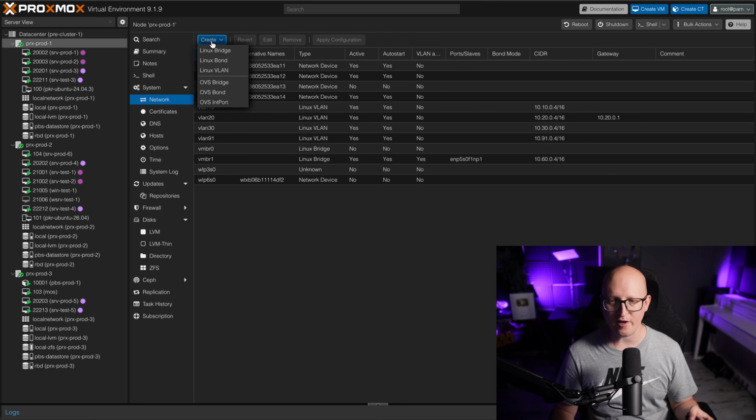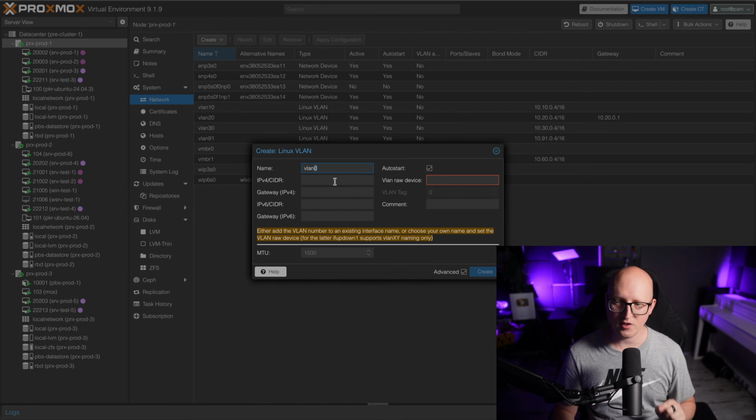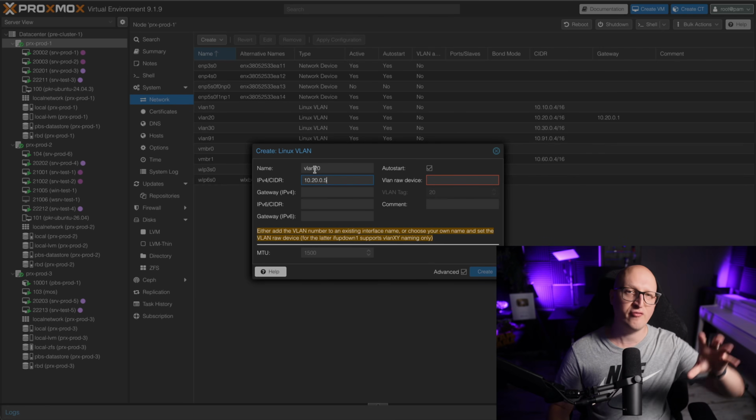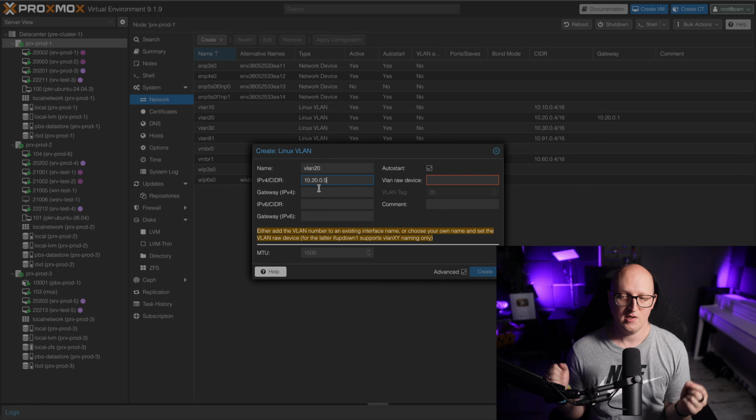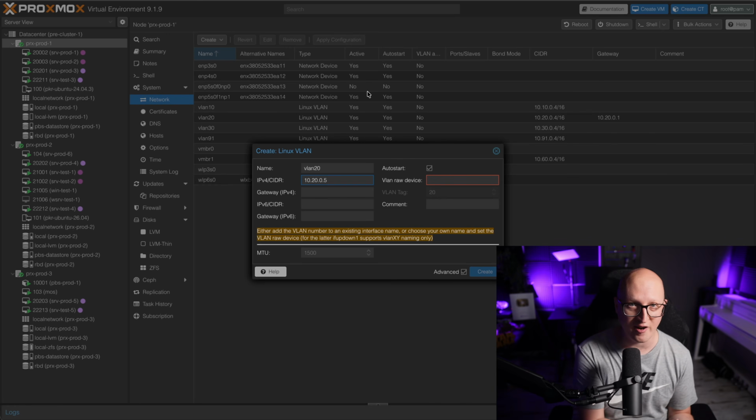So you have to go to network, create another Linux VLAN, and then give it the VLAN tag, for example, VLAN 20, and then just configure the IP address that you had configured before on the physical interface on that VLAN interface, so that after applying the configuration changes, you can still reach your device.